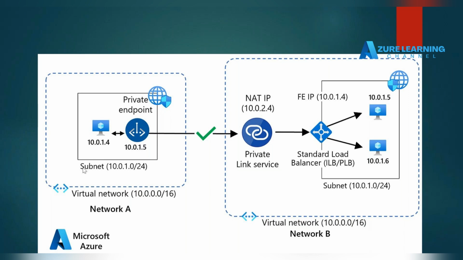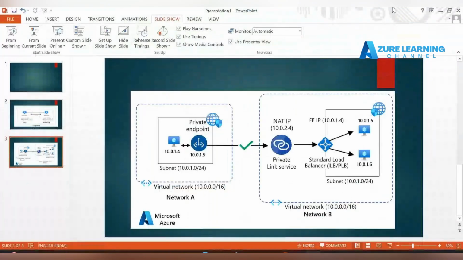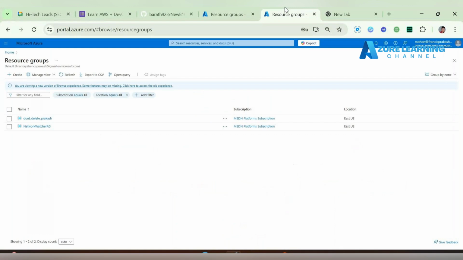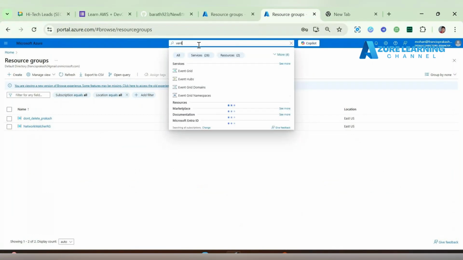First we'll configure the VNet, and inside it we'll configure the Windows VM. Similarly, here also I'm going to configure a VNet with a VM, and in the second virtual network, I'm also going to configure the load balancer. So let's go to the Azure portal and log in. First, let me open my virtual network service.